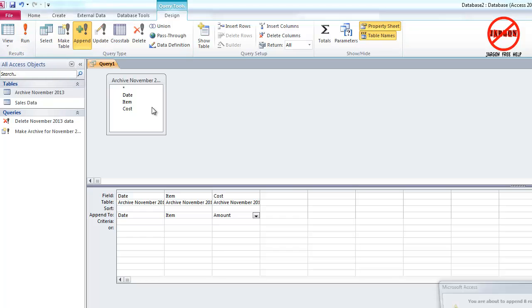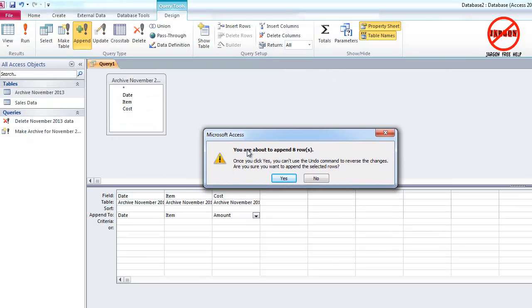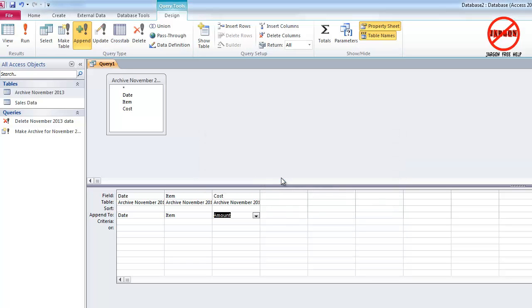So I'm going to click on Run. Here you are. It's going to copy 8 rows. It's going to append 8 rows. And as it says here, you cannot use the undo command to reverse the changes. If in doubt, click on No. I'm going to click on Yes.